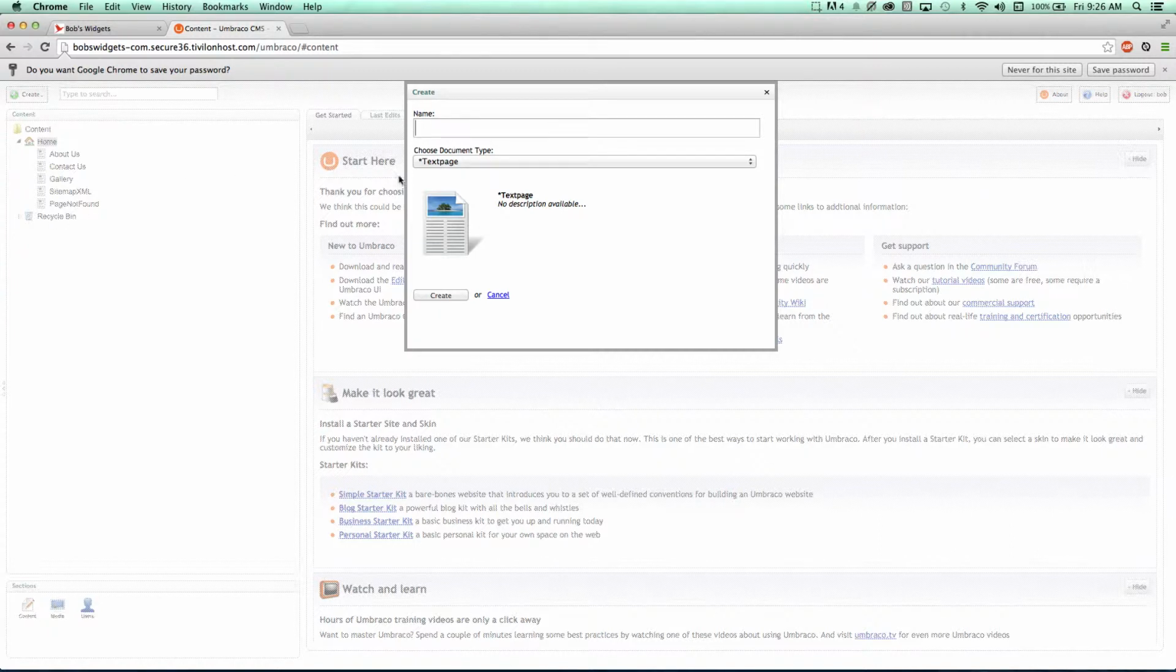A document type is essentially a template that each page in Umbraco uses to determine which fields that page will have. By default, Tivilon provides a text page document type and a link document type. For now, let's select the text page document type, and we'll come back to the link document type in our next tutorial.